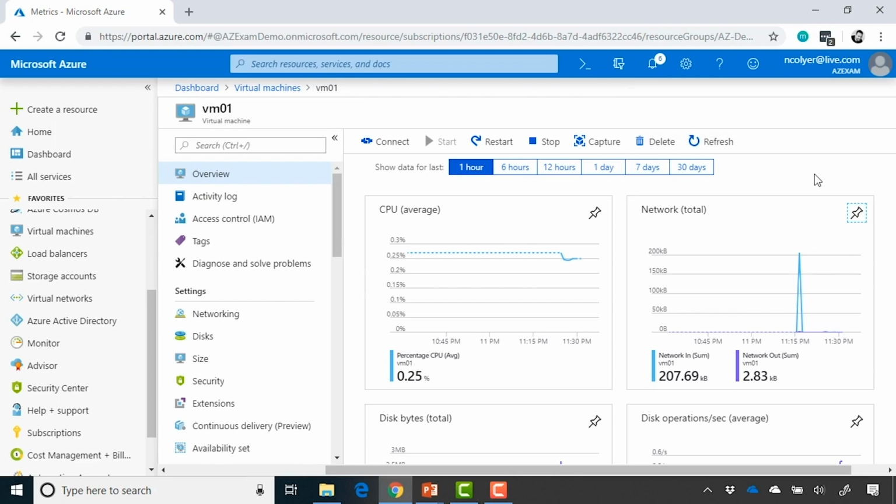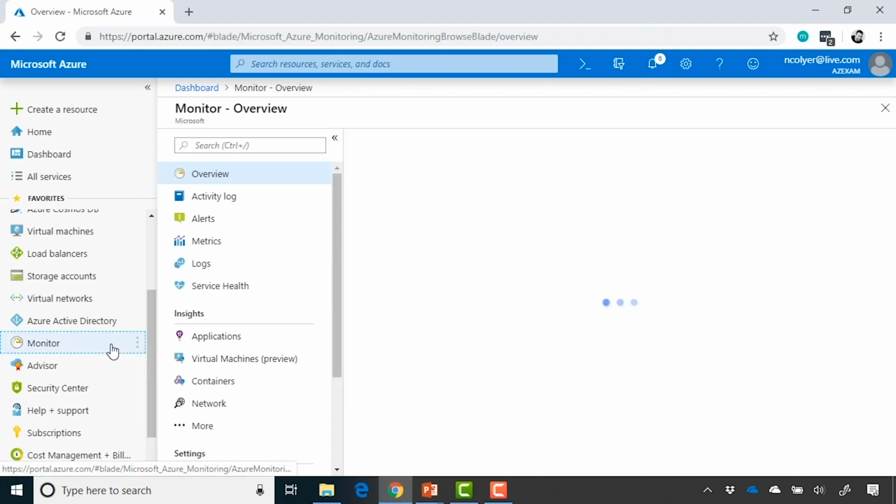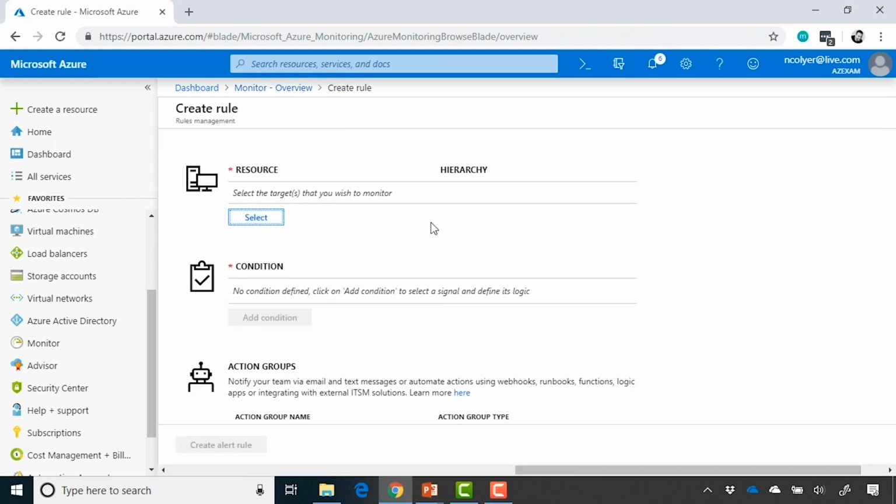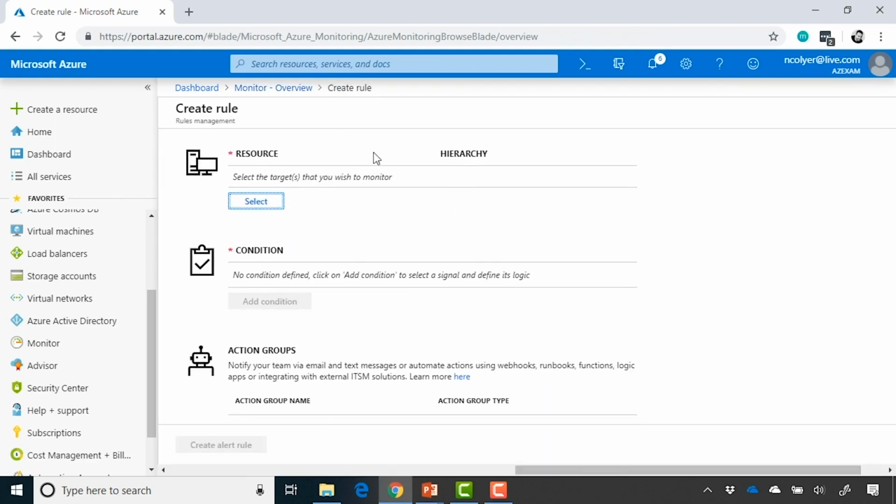Now, what if I want to start alerting on things like that? Well, again, we'll go to the monitoring view. So we'll select monitor, and we'll go in this time and click create alert. So slightly different screen here. What we need to do is create rules first of all.